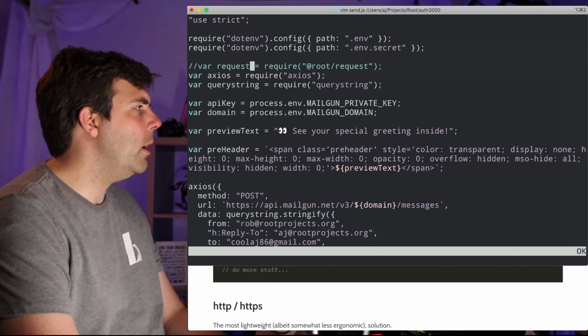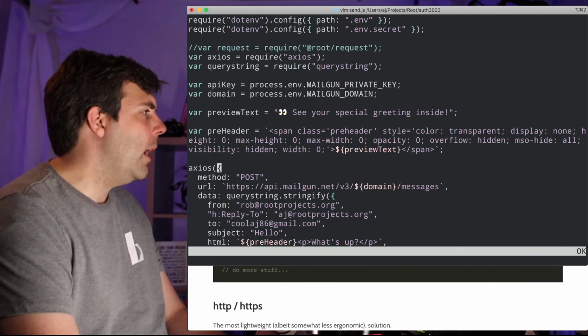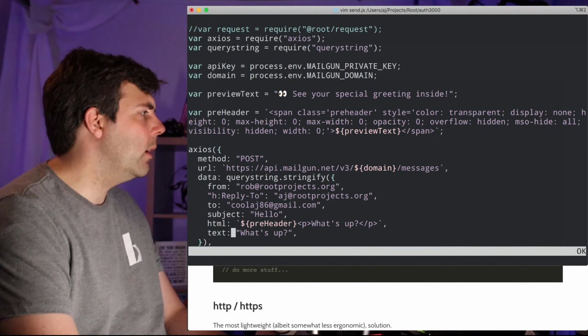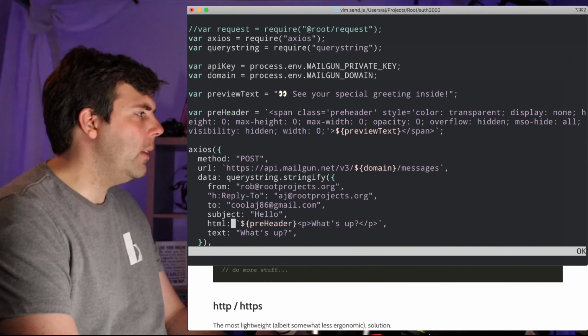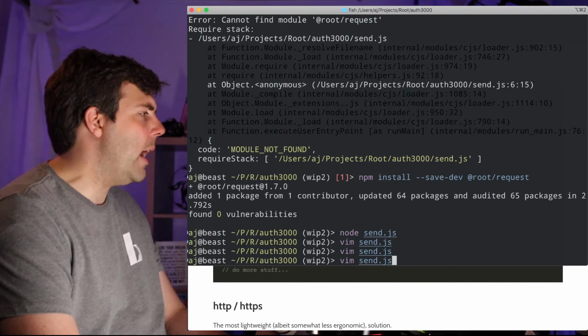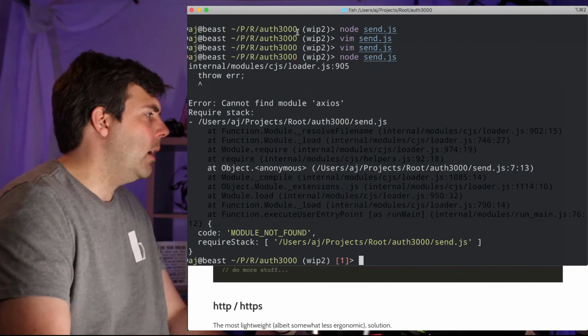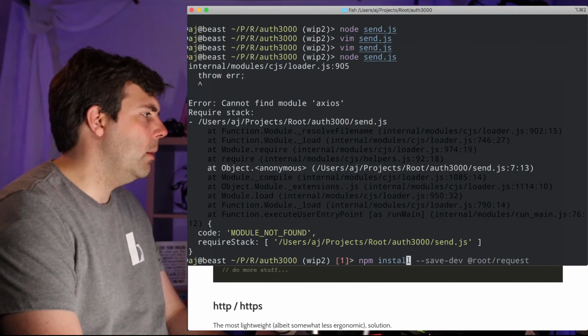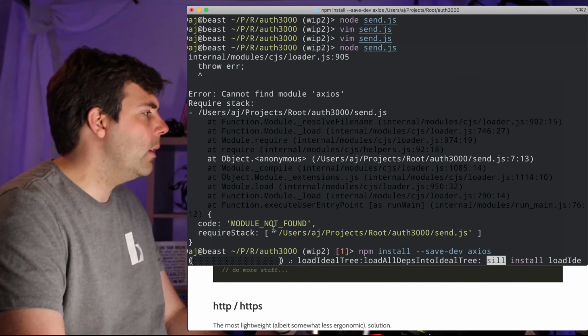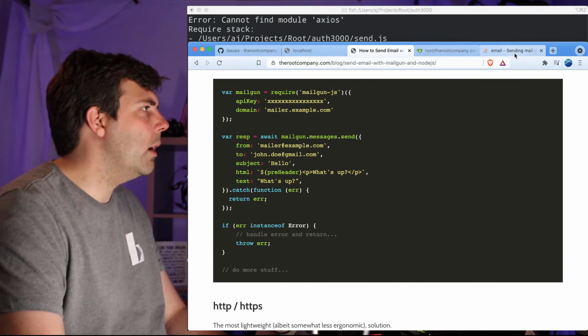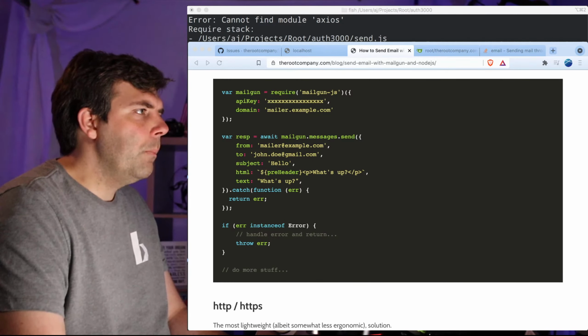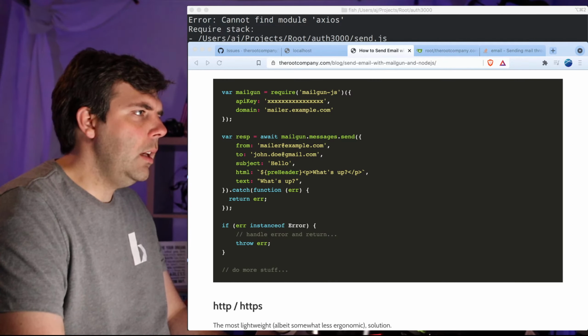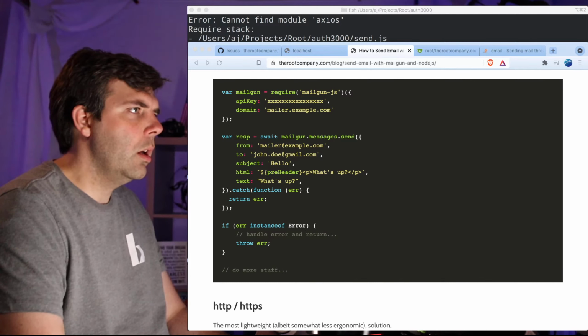So what we did was we swapped out request for Axios, and we put in this pre-header. The pre-header is going to go into the HTML. It's going to make it so that, and maybe I can show this. Oh, I need to npm install --save-dev axios. We might be able to do one more, and then I'm going to have to go. But let's see if I can show this.